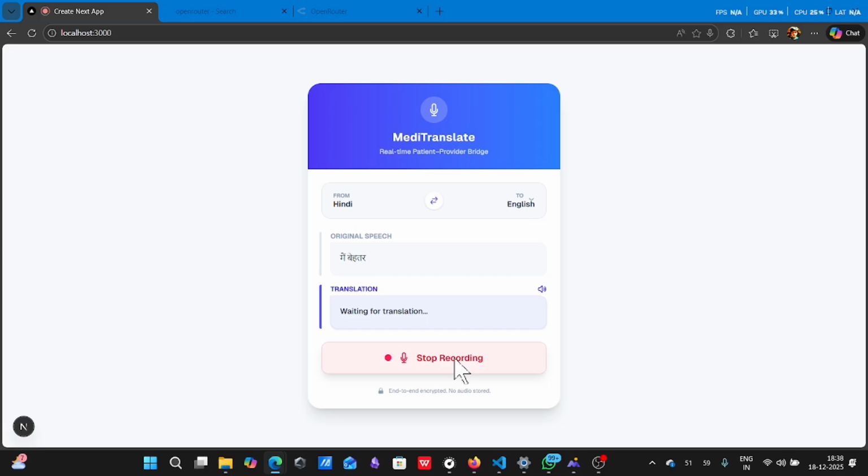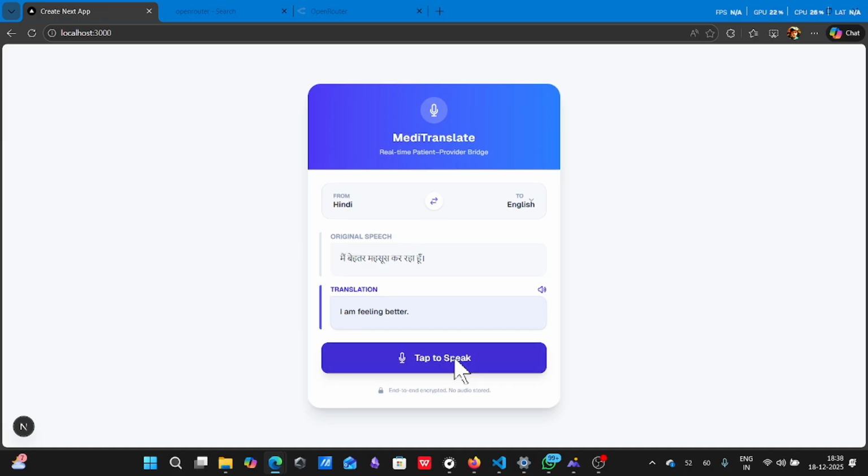मैं बेहतर महसूस कर रहा हूँ. As soon as I stop the recording, it gets compiled by Next.js and goes to the backend, that is, the OpenAI API, and then it gives me back the translation. So it gave, I am feeling better. And now let me narrate it once again through this speaker button. I am feeling better. So yeah.